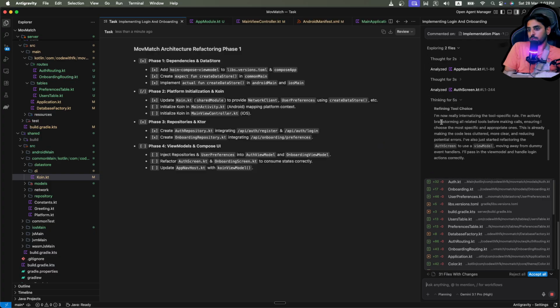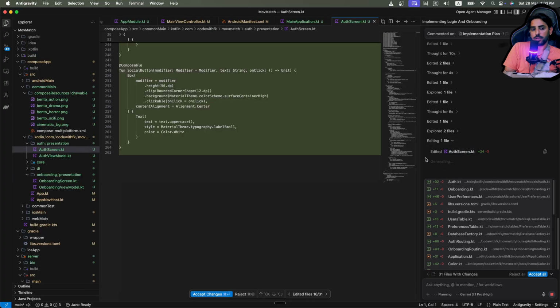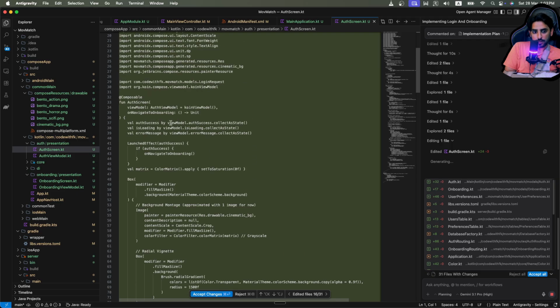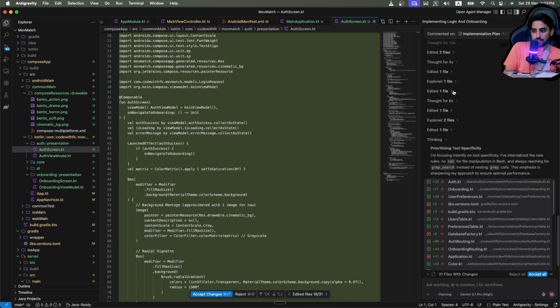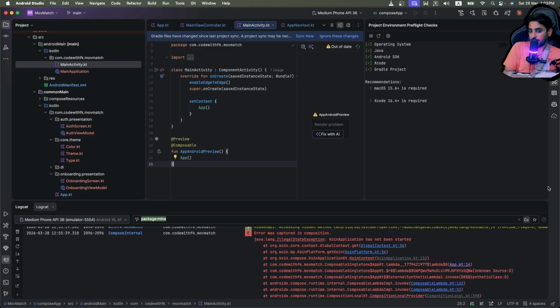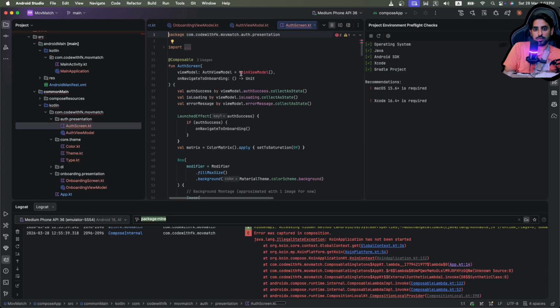Okay, so it's changed the auth screens, initialization is done, auth screen has been updated, and now I think it should use the view model. I can see it's using the view model, which is a good sign. Now it looks like we have made some progress. Right now you can see the view model has been used, auth state is using Koin view model, and I think we need to import that.